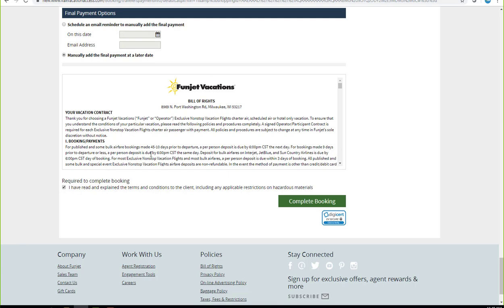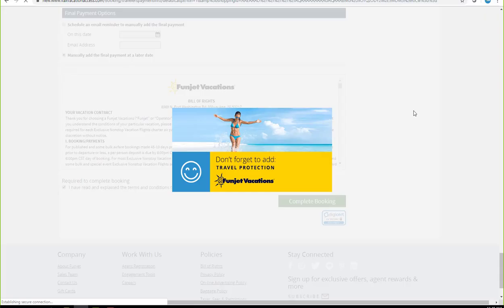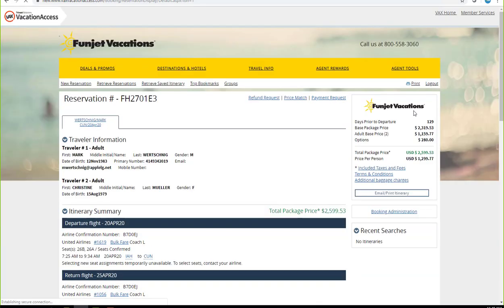You have your terms and conditions here to complete your reservation. So let's go ahead and hit complete. Hopefully I didn't forget anything during the booking process, but sometimes I do, like gender. Alright, let's wait for that to refresh. Alright, let's go. There we go. So here's our reservation right here.